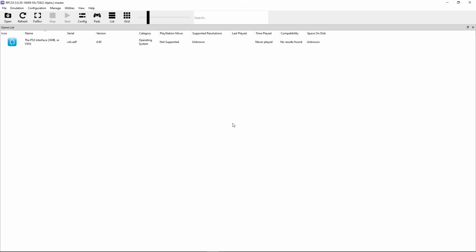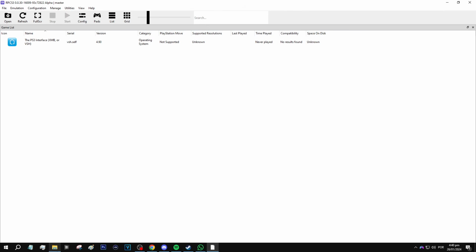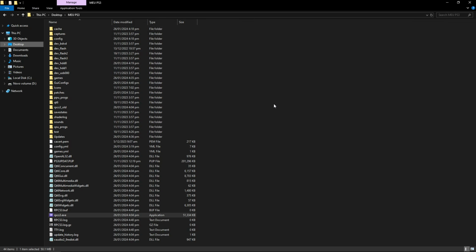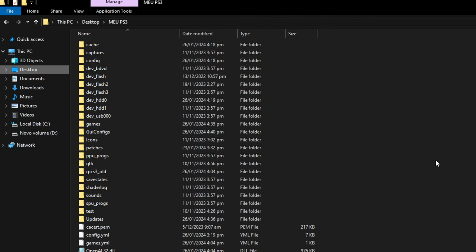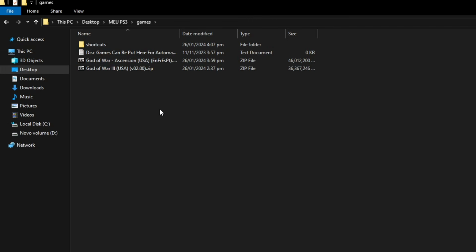As for getting the games, you can either dump your copies to your PC or get them from the internet. And I can't show you here on the video or even mention how to do it because this is against YouTube's policy. And when you get the games, you can place them right here in this games folder in the emulator folder like this. This will be the default folder that the emulator is going to scan for the games.